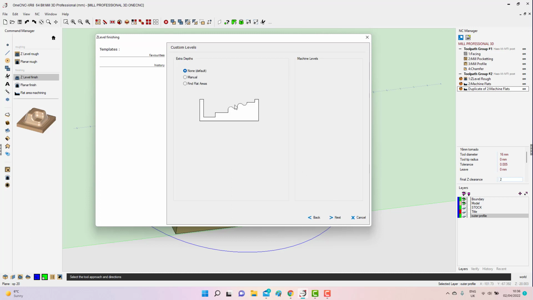Now we have a couple of flat areas. And if your Z depth doesn't coincide with these flat areas, you could end up with a mismatch. So you have 3 options. You can do nothing about it. You can manually type in these flat areas and add them into the program, or you can simply ask the software to find flat areas for you. So I'm going to use find flat areas and next.